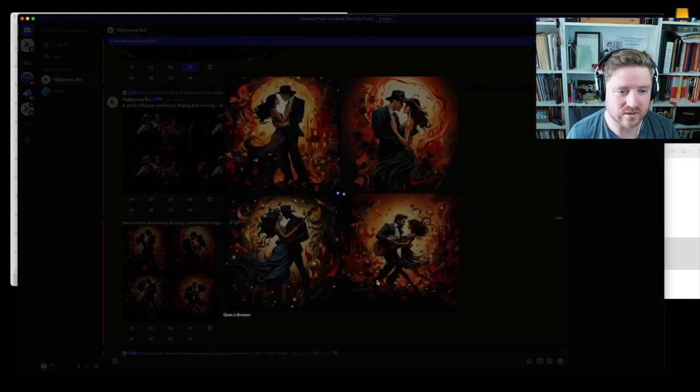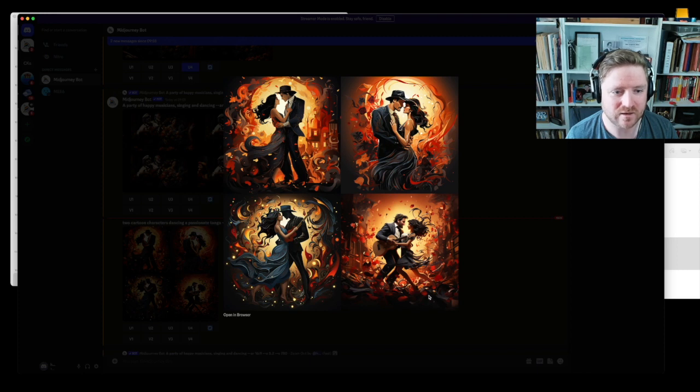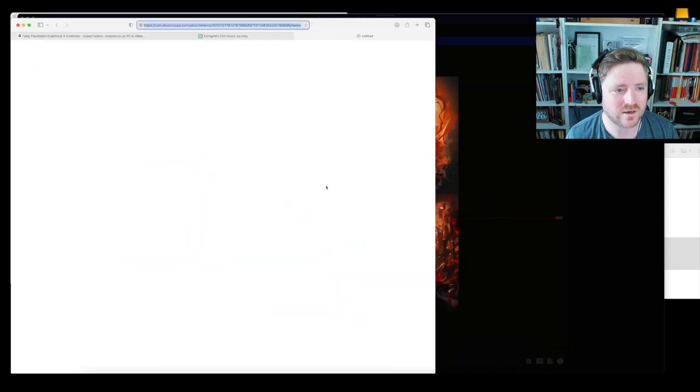Now, we've also got this couple dancing a passionate tango. I like the fact that there's a guitar in there as well. That's quite funky. I quite like bottom right, actually, because it's got the guitar. Mind you, that wouldn't half get in the way. And top left is quite nice. I like the stylized side of that. So I'm going to upscale that.